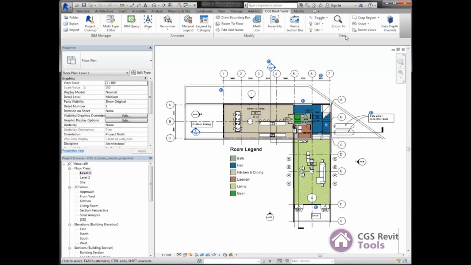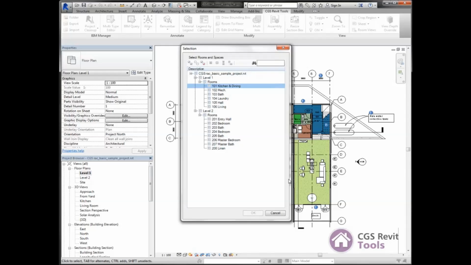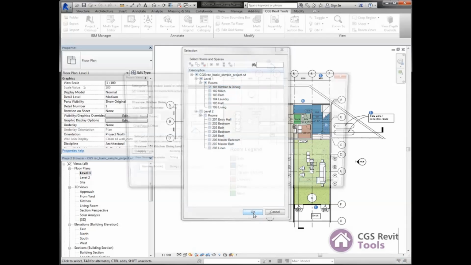We're going to go to the View panel, and we're going to select Room Views. The selection dialog box comes up. And what I want to do is use this 101 kitchen and dining. So I want to create some elevation views and a plan view of that room. So I'm going to select OK.